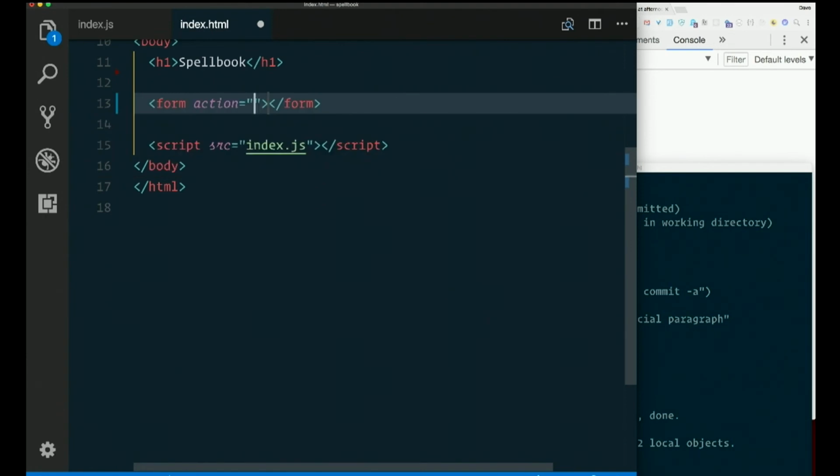Our form does not need an action. The action attribute tells it what URL it's submitting to. We're just handling it with JavaScript, so we don't need an action at all. The default, incidentally, is the current page. So it will submit to itself if you don't tell it otherwise, which has a side effect that we're going to have to deal with in a bit.